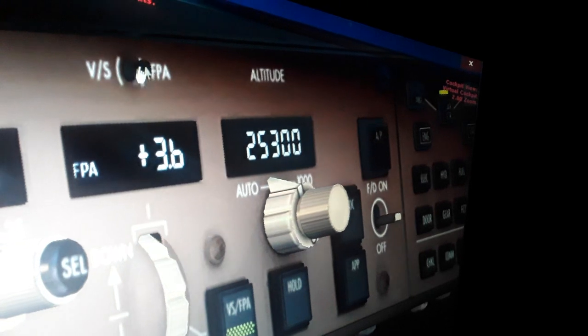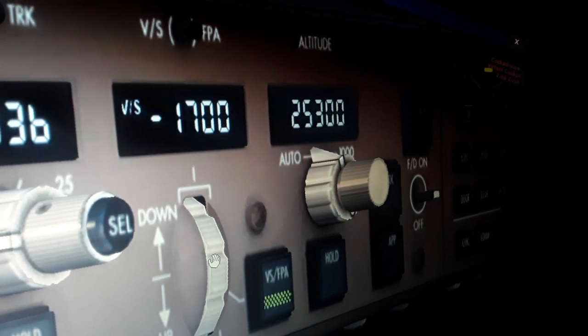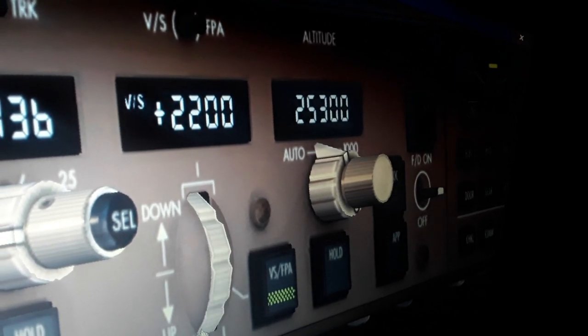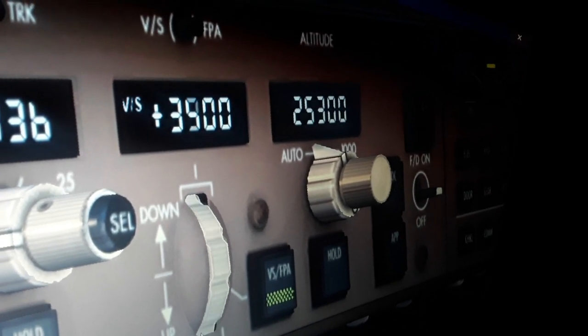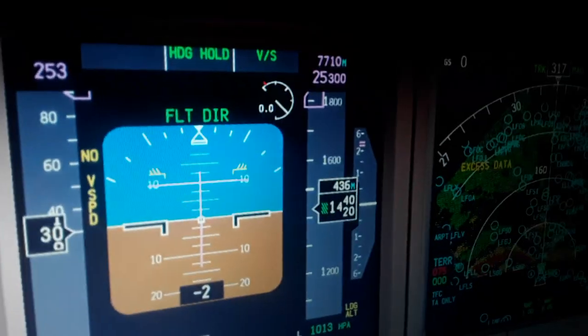So you have FPA. We can select meters, feet per minute actually, for the rate of climb or descent. We have minus for descent and plus for climb. So here we are. We have the climb, the heading, and the vertical speed now.